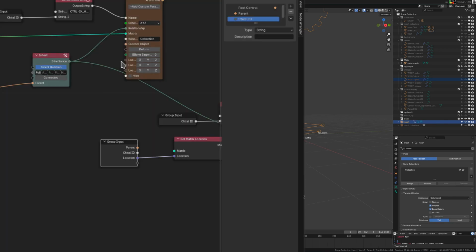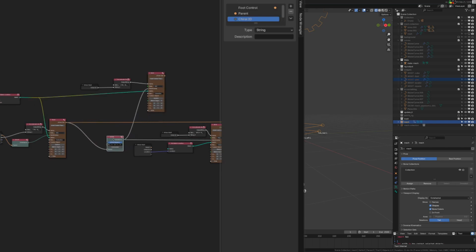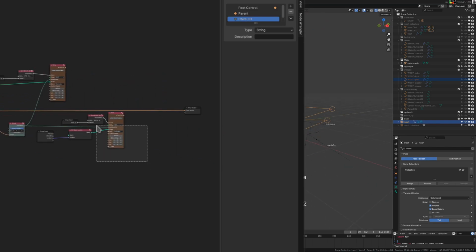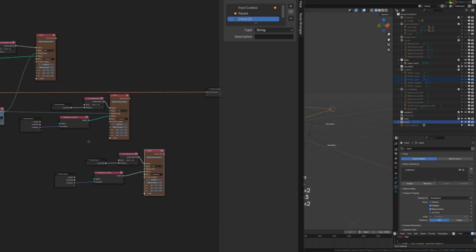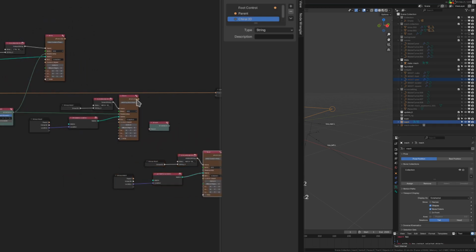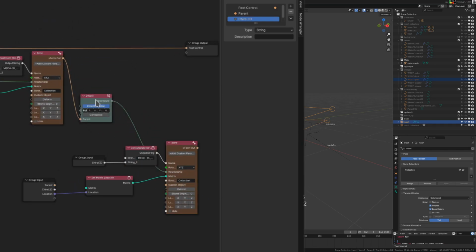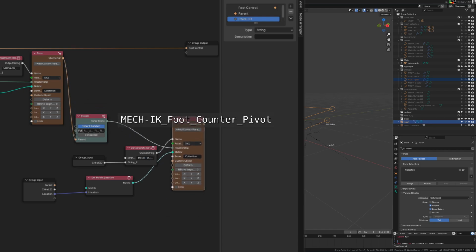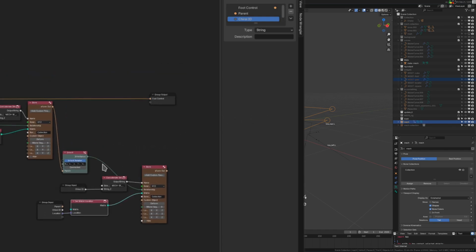Always so much to do in so little time. Anyhow, we have our pivot point bone, and of course our counter pivot bone is the same in every way except that it's a child of the pivot. That error message is a little bit annoying. I'll workshop that a little bit, figure out the best way to do it. Anyhow, we'll call this one counter pivot.